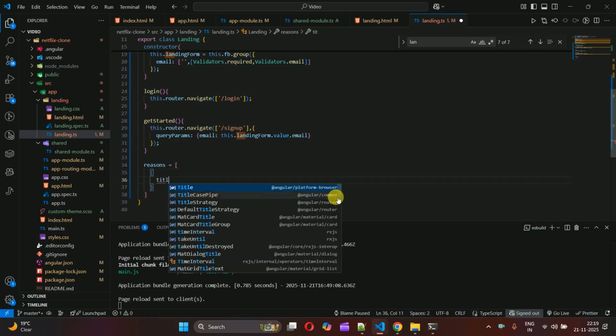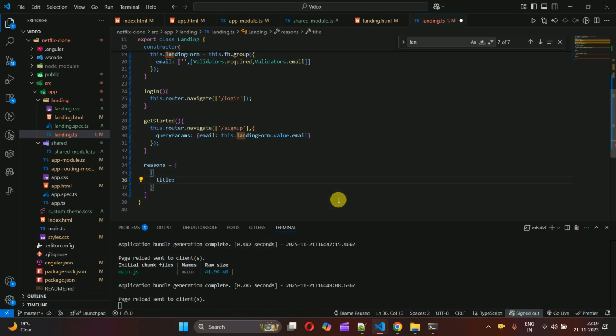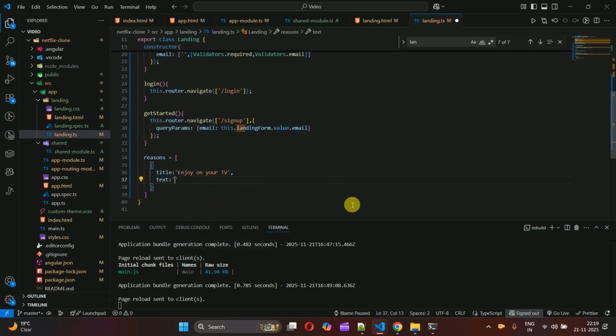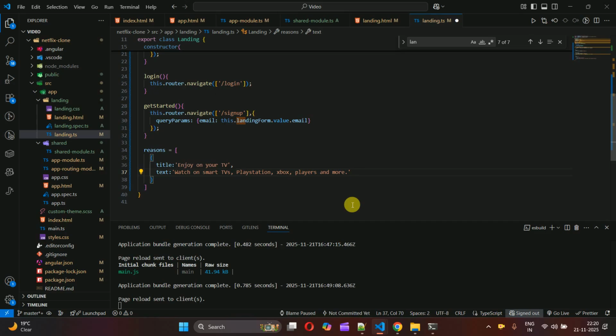So we need a title, right? And for the title, here we have like "Enjoy on your TV", and then we have text, like "Watch on smart TVs, PlayStation, Xbox, and many more", right? So players and more. So we can just write like this, and then we have icon. So icon, and we are going to use the TV icon.